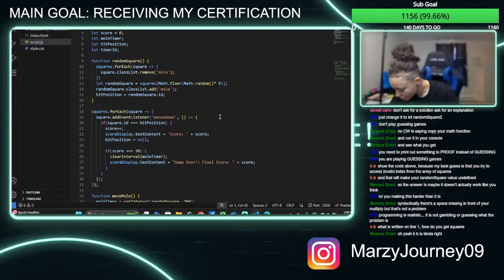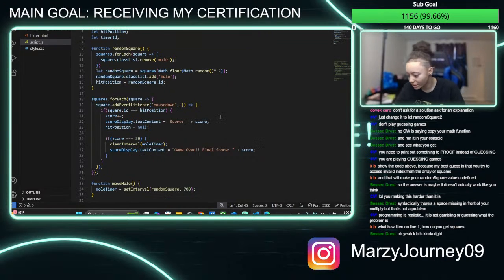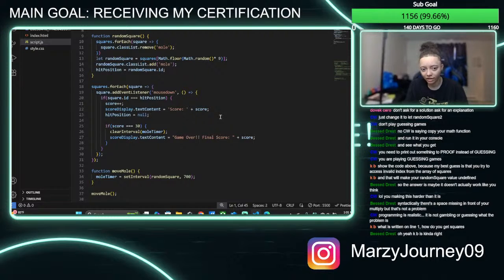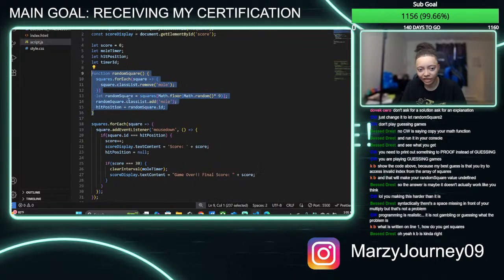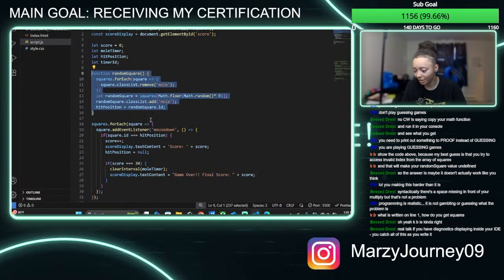But it says programming is realistic, it is not gambling or guessing what the problem is. My thing is, CW, I actually looked at the error. I know you want me to type it inside of something, but for me there's no point in doing that if I already have my reference code and I already know what's wrong and what works. That's why I keep saying I already have this code here, and right here, this works. So that's all I'm trying to say.